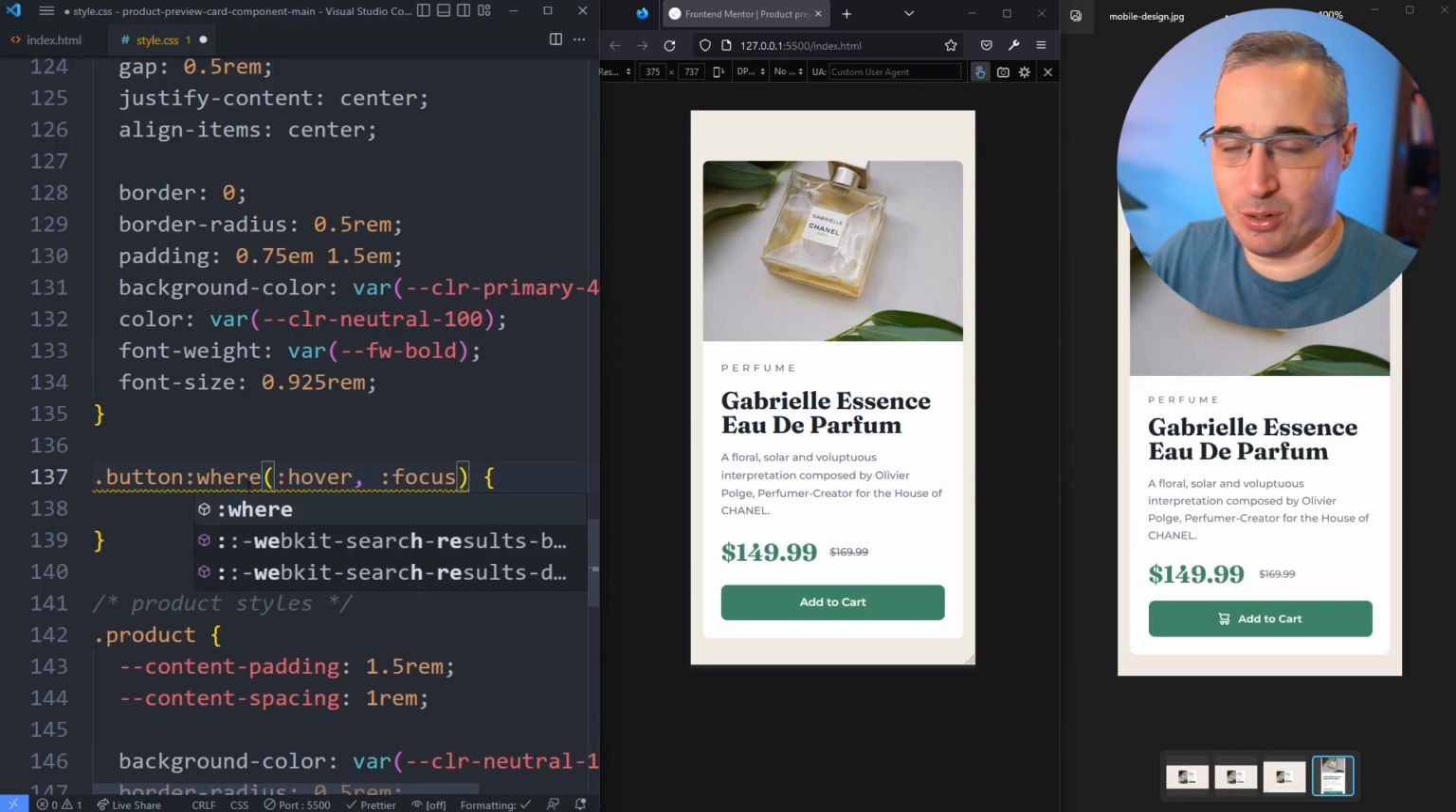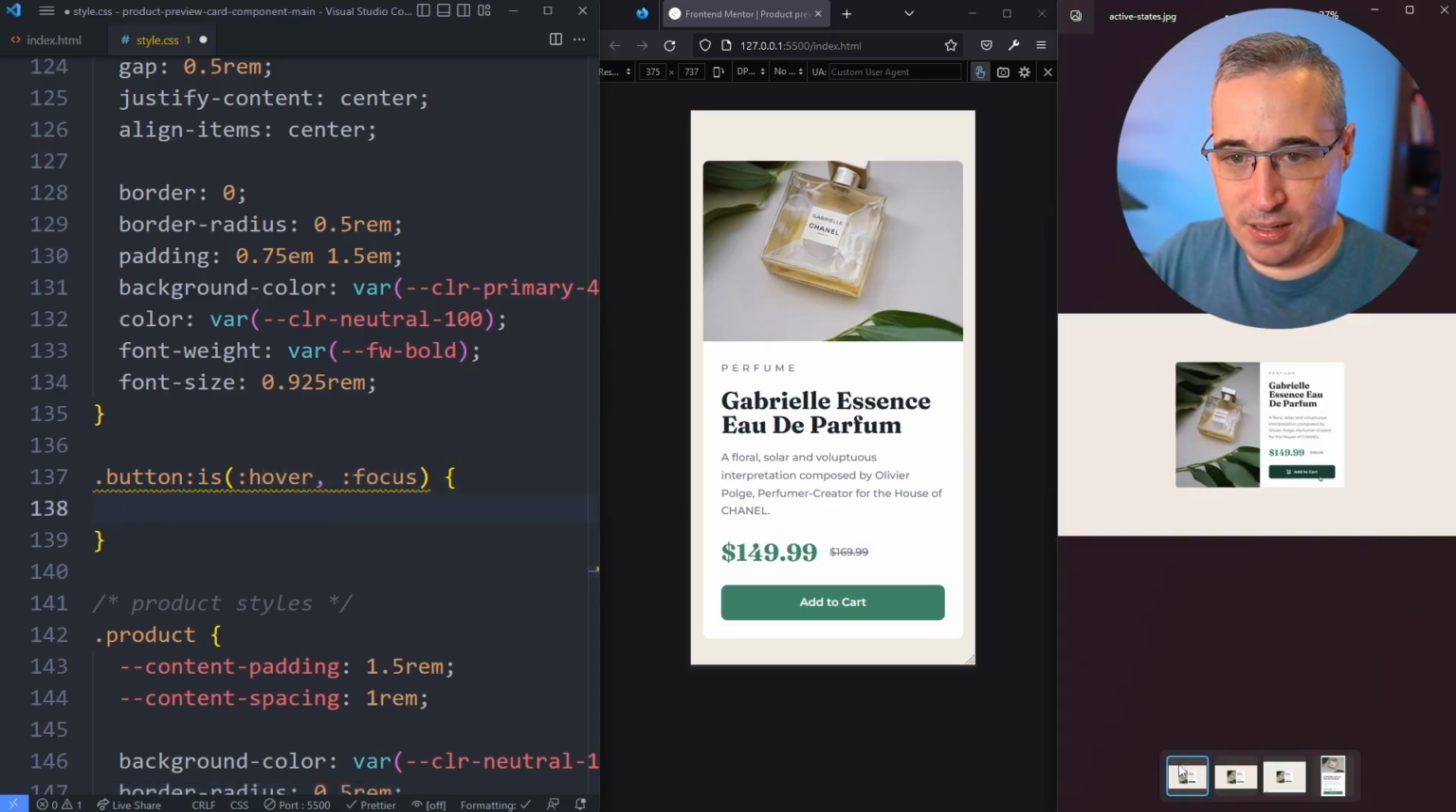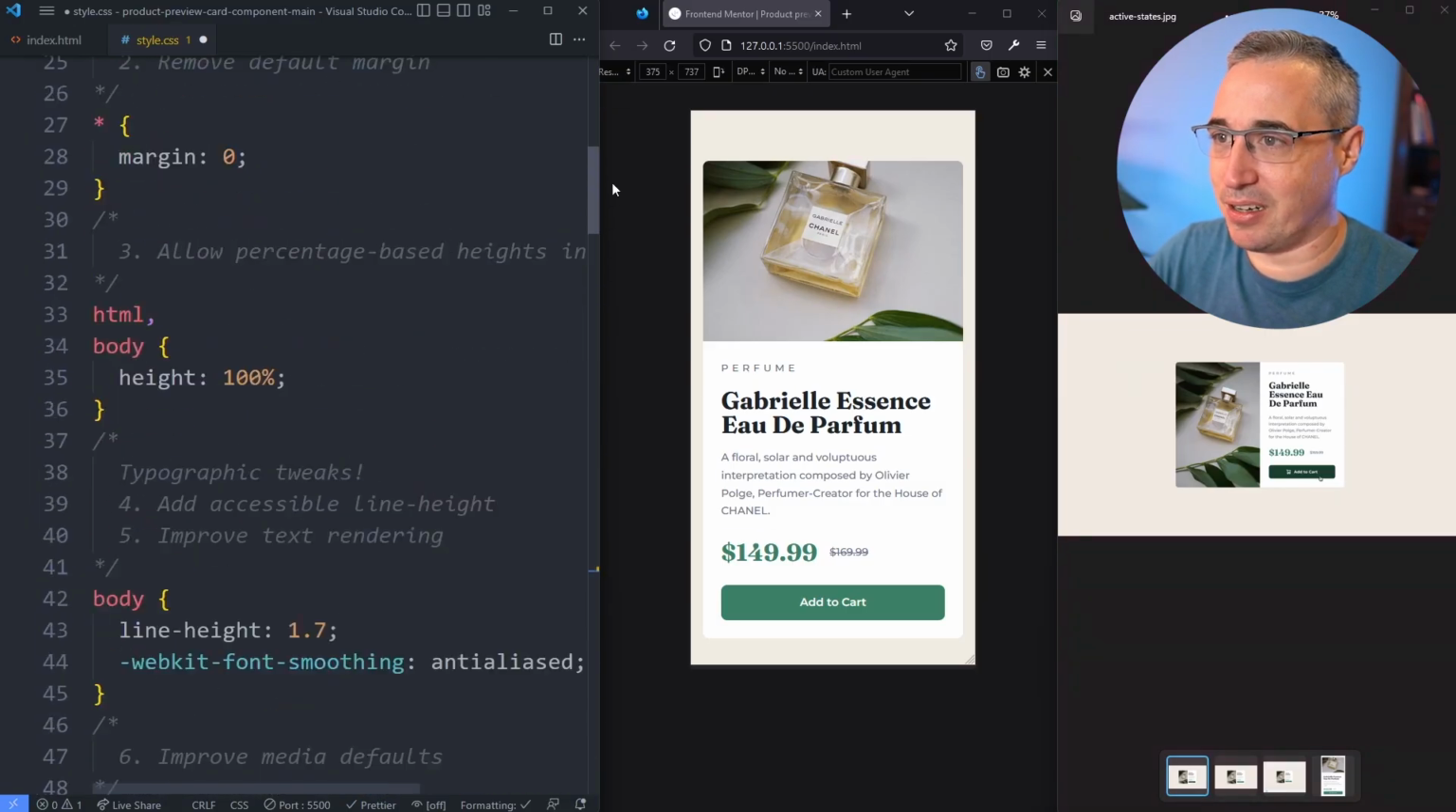There's also the :where, so you might have seen one or the other. They're both the same. :where has 0 specificity. :is comes with specificity. I wouldn't mind keeping the specificity of this. And it chooses the highest specificity selector out of whatever is in the grouping here. So in this case, what happens? They make it darker. We didn't have a darker color. We're gonna have to add a color.